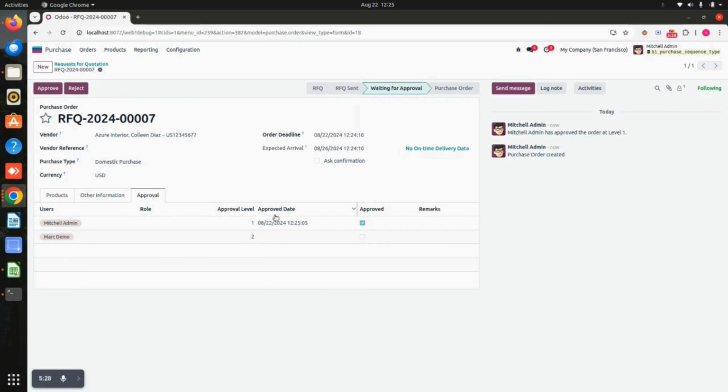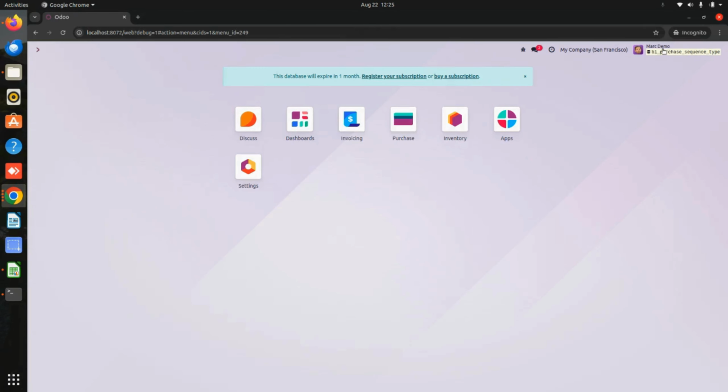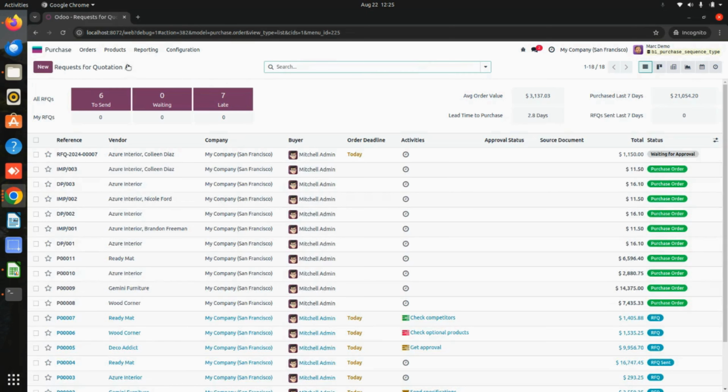The first level is Michael admin, so I will click on the approve button. It will automatically take the approved date, showing on which date and at which time this document has been updated. After this approval, it will go to Mark demo as the second approver. So I will go to the Mark demo user and click on purchase, and here he will have an option for waiting for approval in the orders.